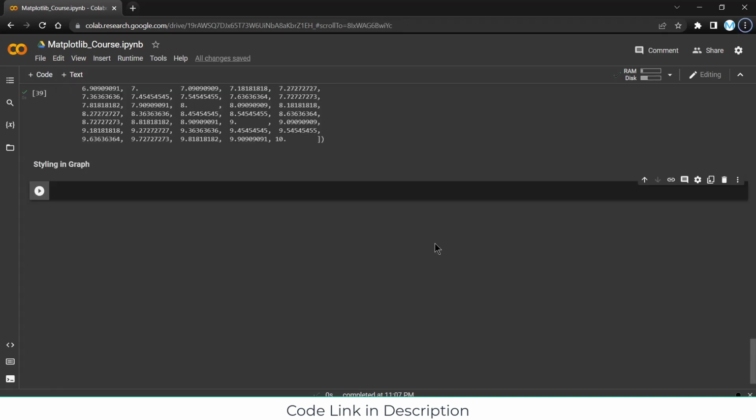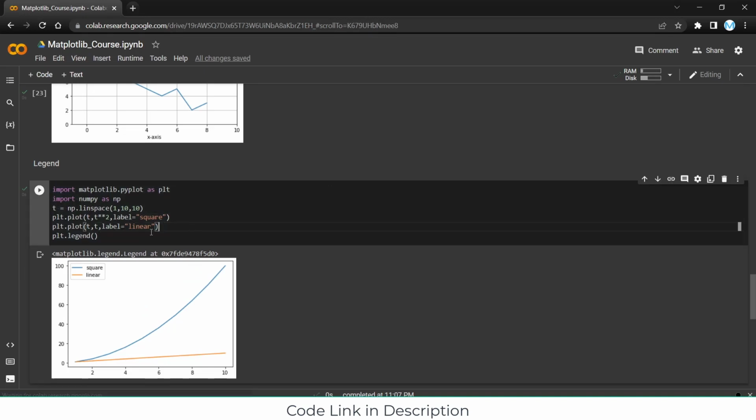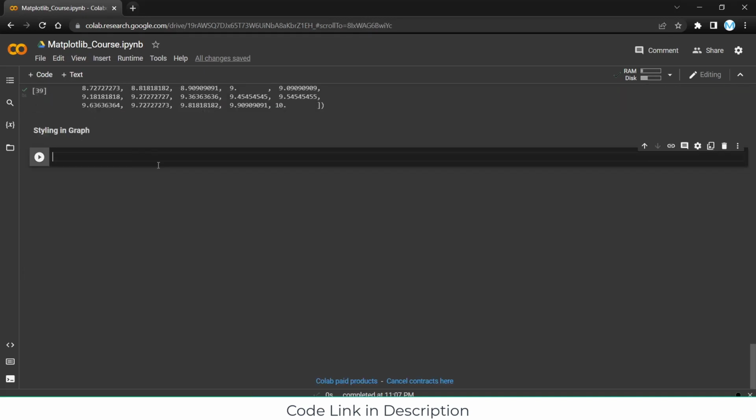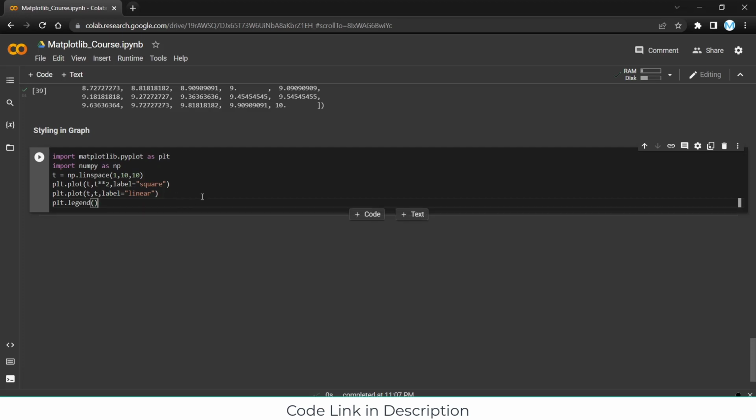Namaste guys, in this video we are going to learn about styling in graphs. From here onwards we are going to learn, for example, how to choose colors or line spacing, and different kinds of things. So let's start. First I'm just going to copy this same code. The first thing I'm going to teach is how to do coloring.